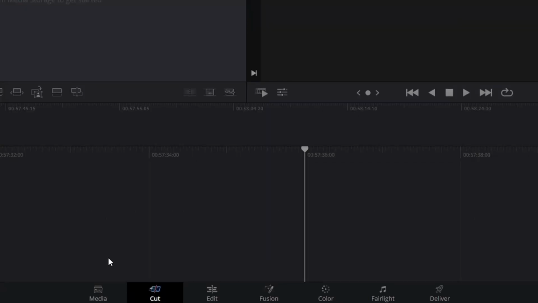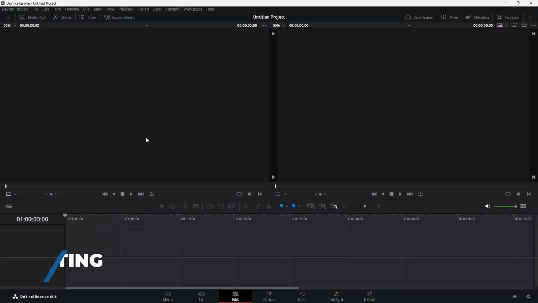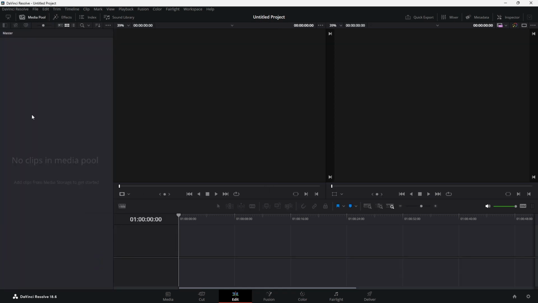For this video and for most of your editing work, you will need to use the Edit workspace. To switch over to that page, head down to the bottom here and click on this button. Once you've loaded into the editing workspace, make sure that the media pool is visible. To do this, go over to the left hand corner and click on Media Pool. This will then load a new tab where you'll be able to see your videos once you've imported them.